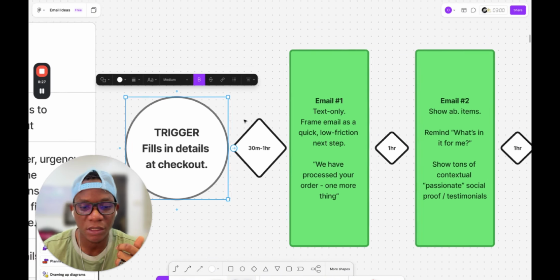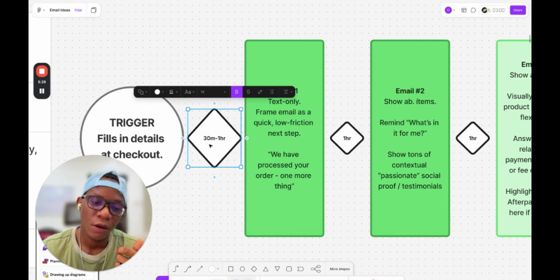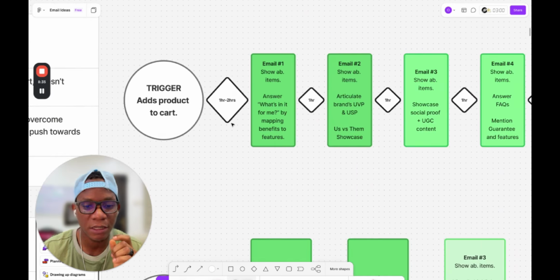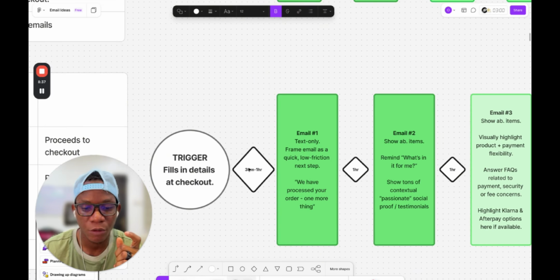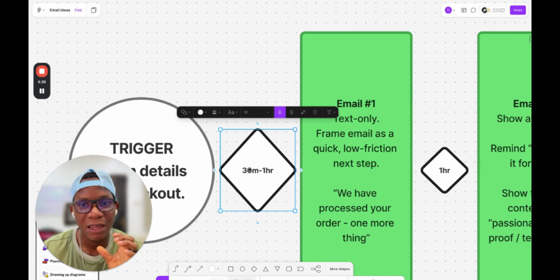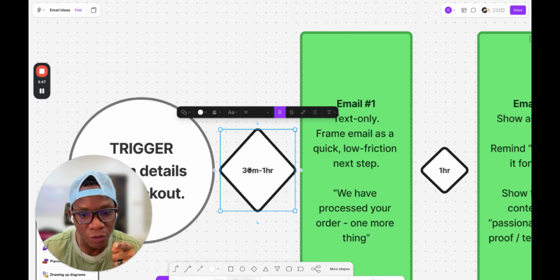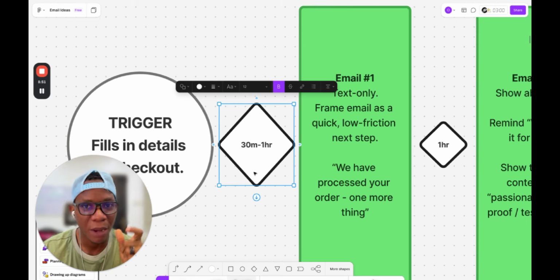Like I said here, fills in details at checkout is the trigger. For the timing between the trigger and the first email, I recommend shorter. Make it shorter than the abandoned cart email, because at this point they're very hot. Their intent is very high to purchase because they've already filled in their emails, right? So you want to really get them back as soon as possible.